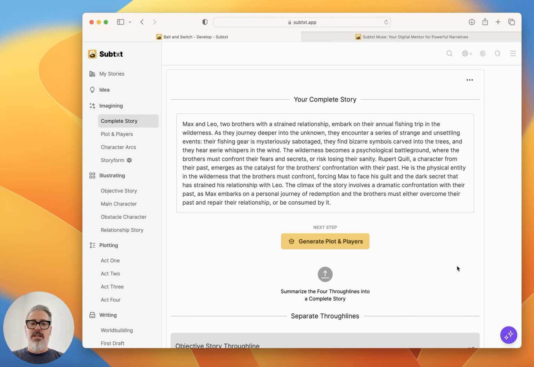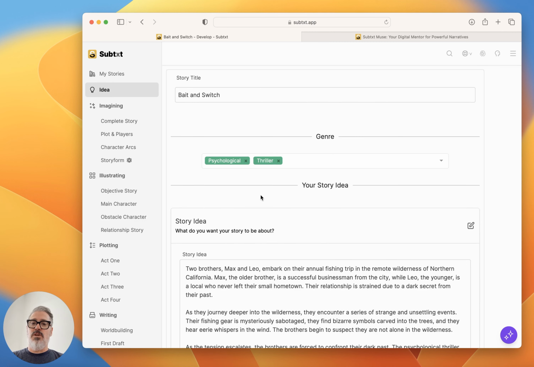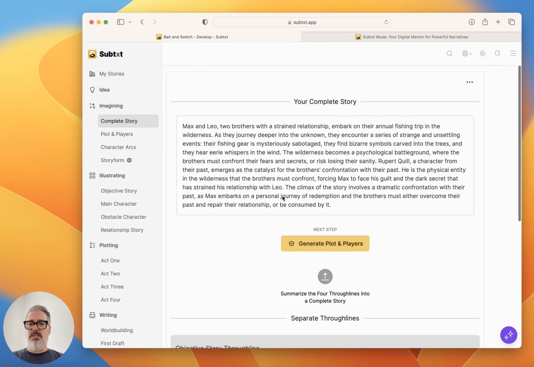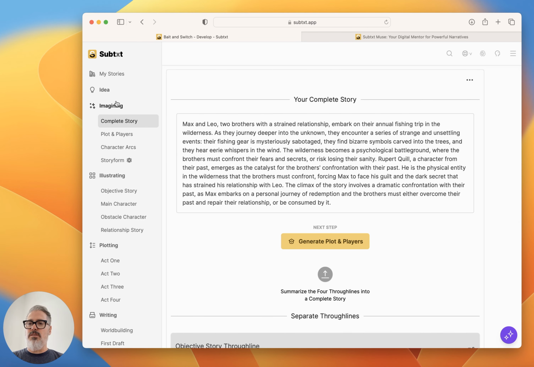Today, I want to jump right in and talk about players and how you can use Muse to quickly generate the players that populate your story. Right here, I have a story that I created a while back called Bait and Switch. It was a psychological thriller, and it takes two brothers, Max and Leo, who have a strange relationship. They embark on their annual fishing trip in the wilderness.